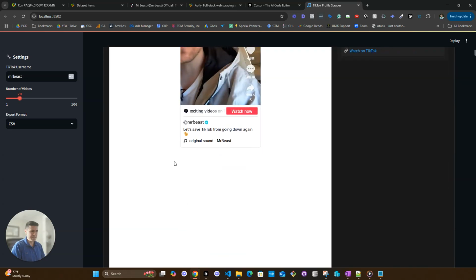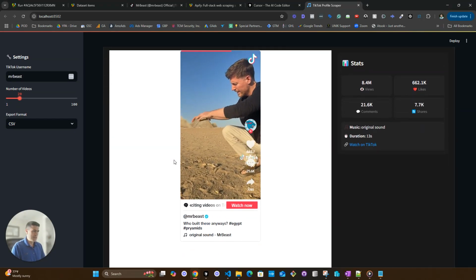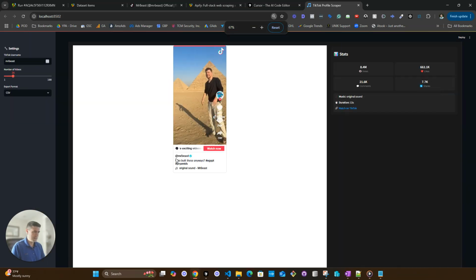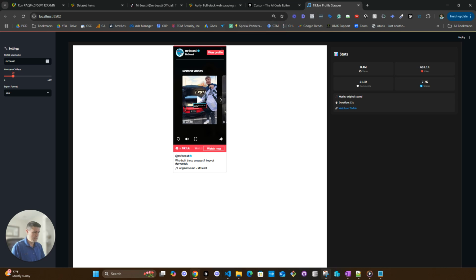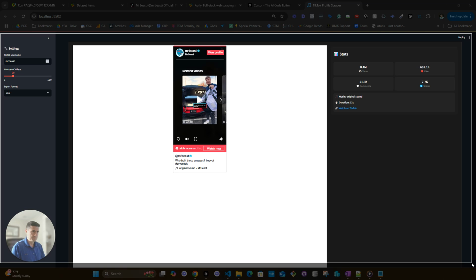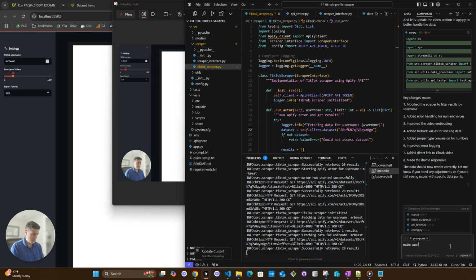Now, in this case, there's still a lot of work that has to be done. I can tell it, hey, make sure all the components have the right padding.